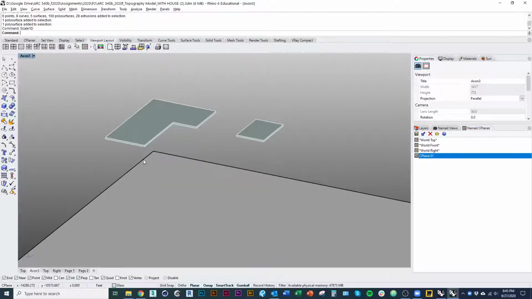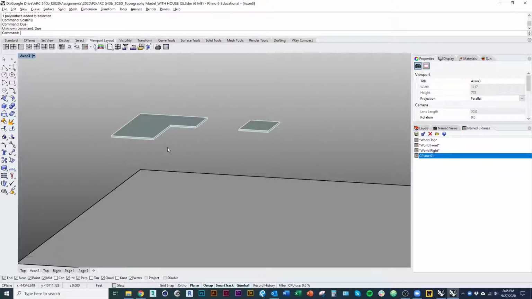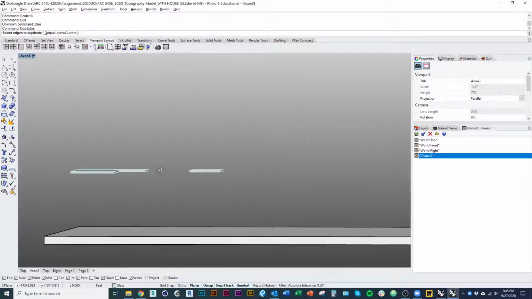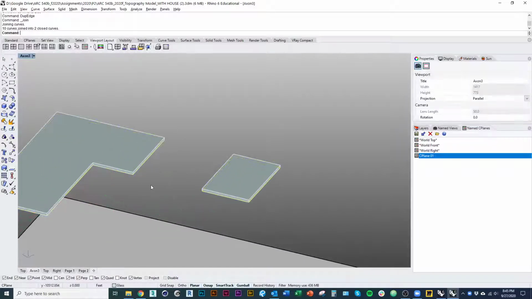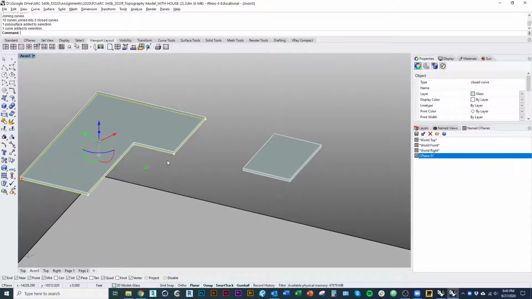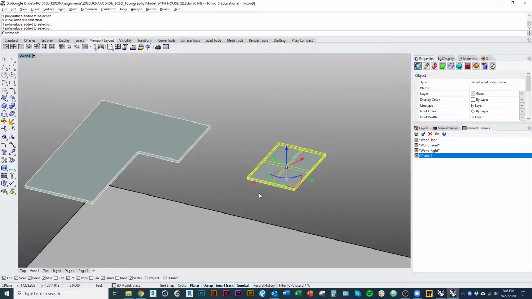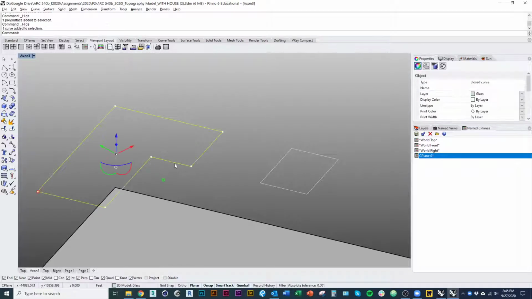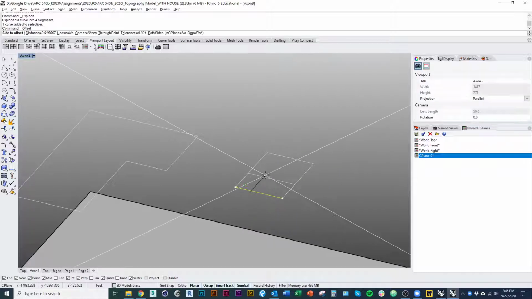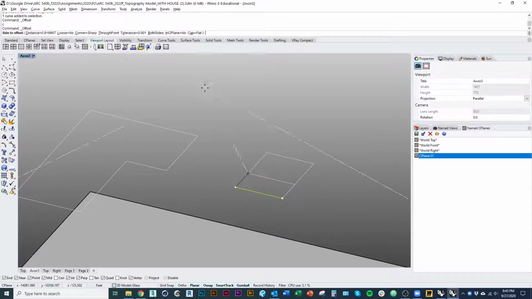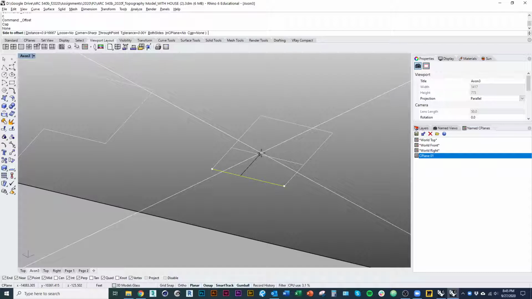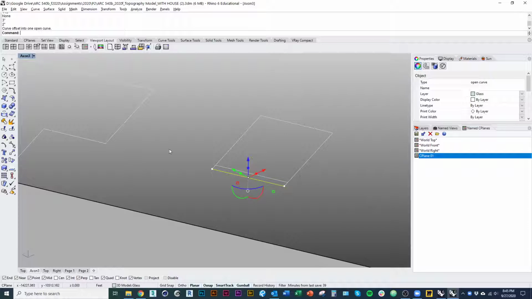For the kickboard. Okay. So I'm going to go dupe edge. Select the edges to duplicate. I'm going to go from these guys. And let me hide this. I'll explode these. I'm going to first offset this cap. Oops, not that. Cap. A few inches. 2. Okay.